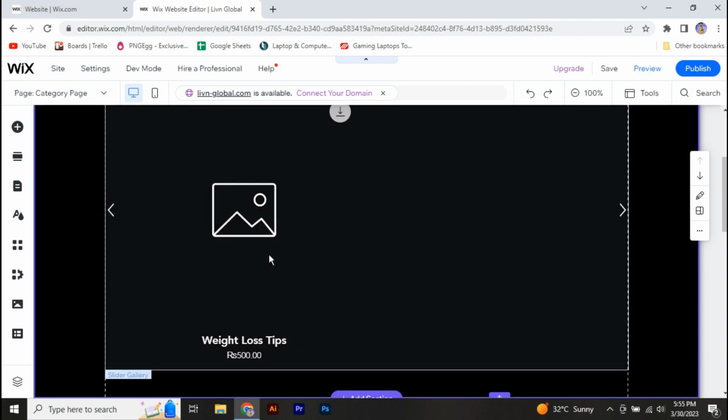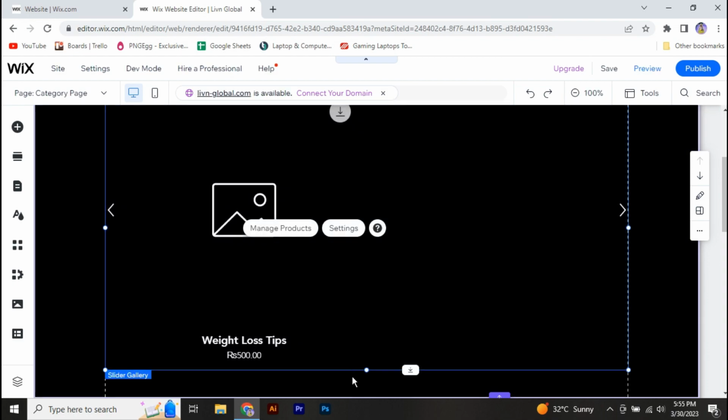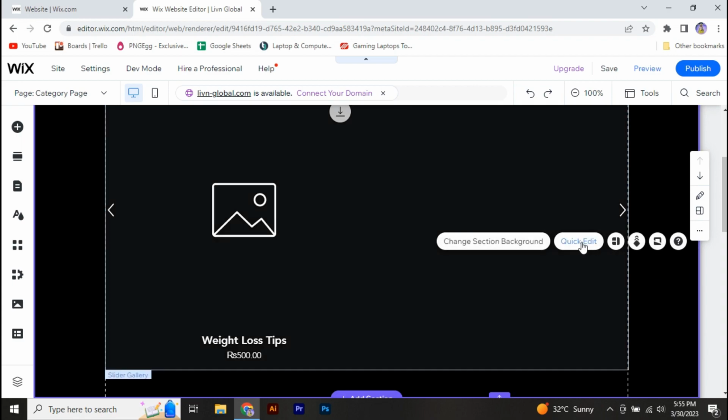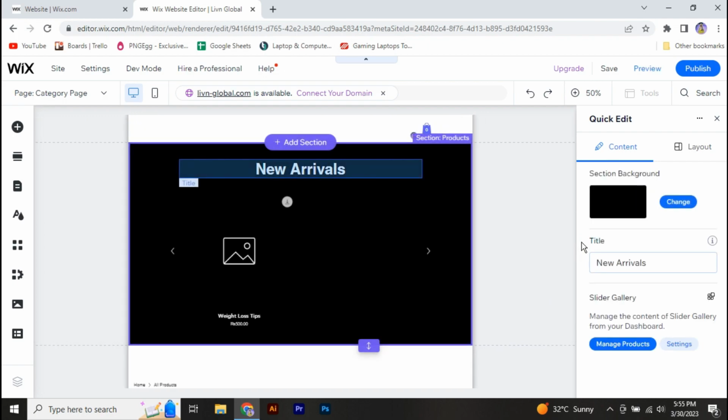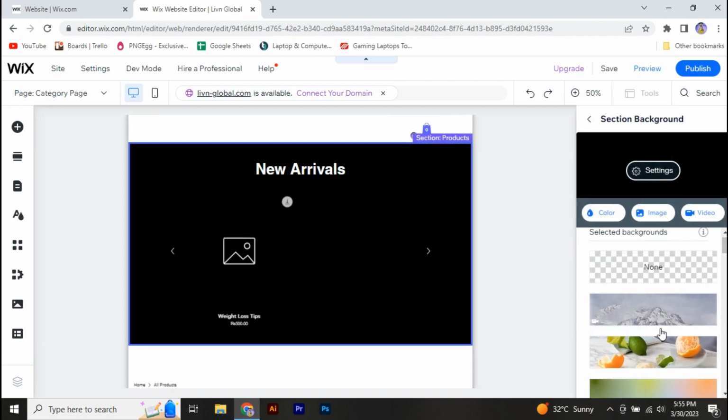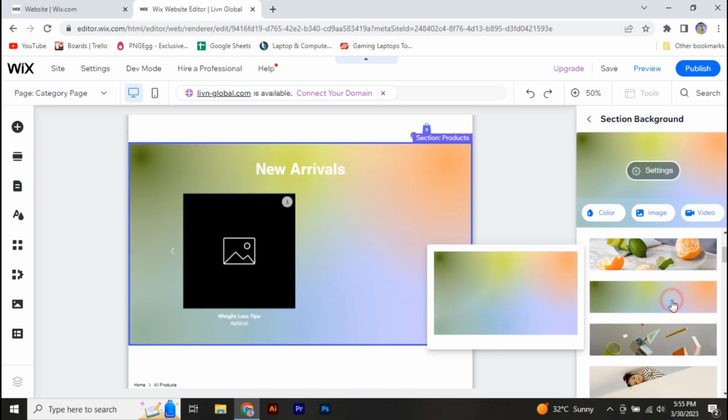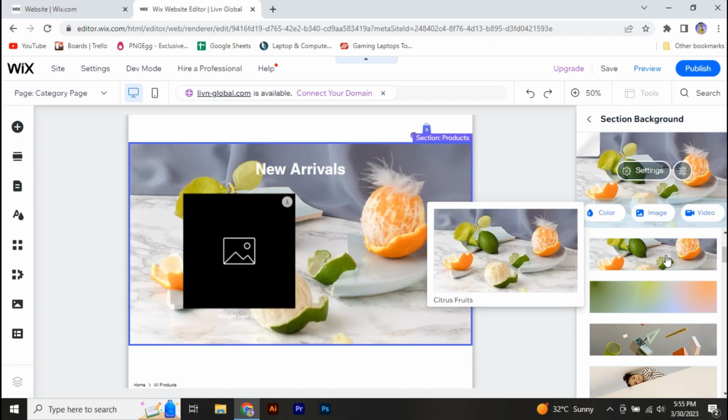And one thing, you can also customize this menu by just clicking on the background and clicking on quick edit. And you can also change the section background title. So let's say we're gonna choose this one. It's looking good. Alright, so we have done. So this is basically how you can add products on your Wix website.